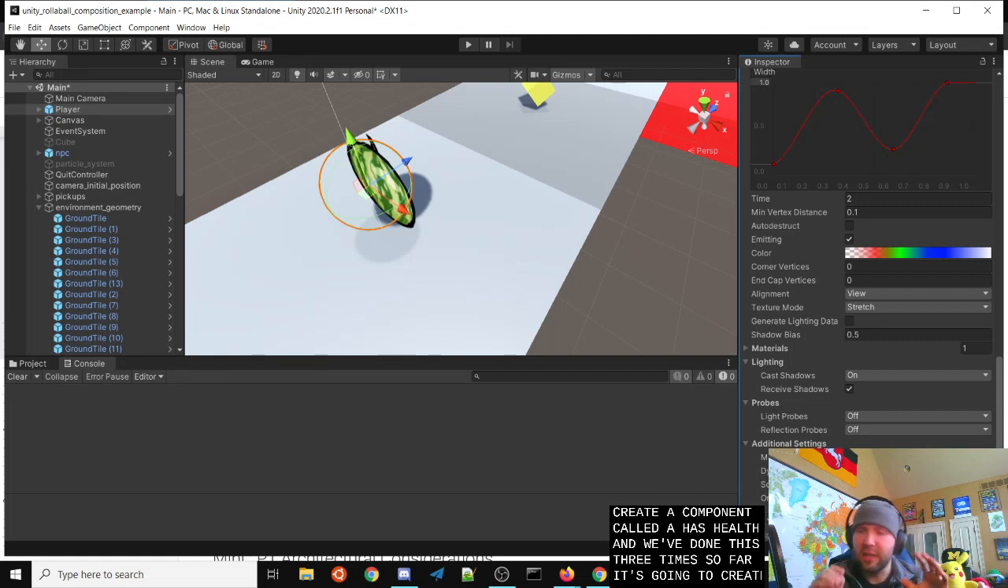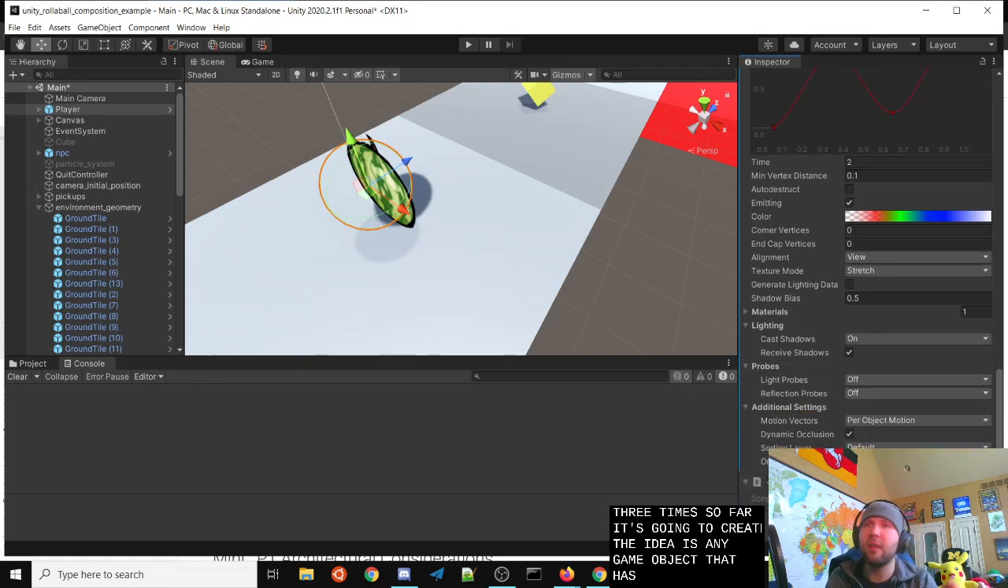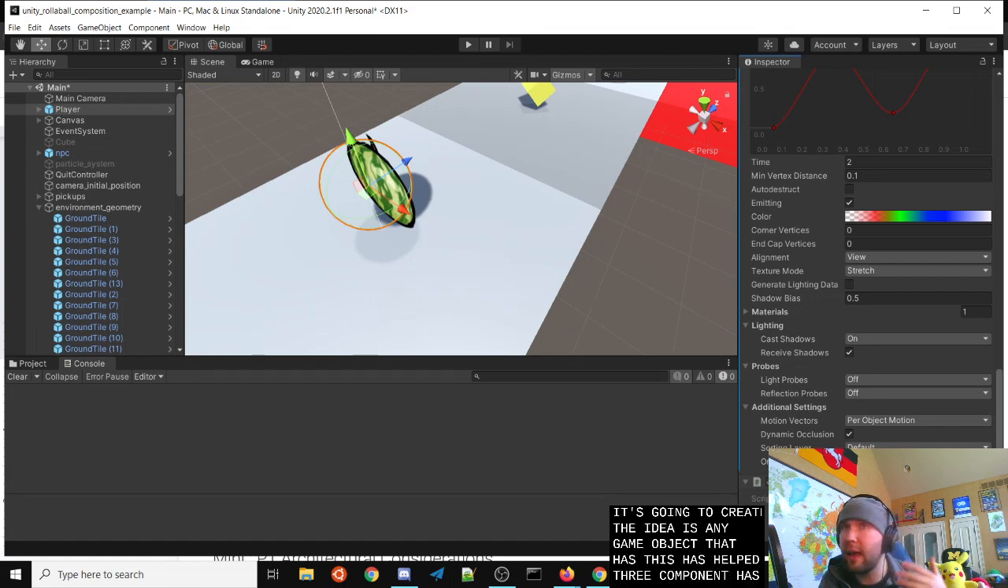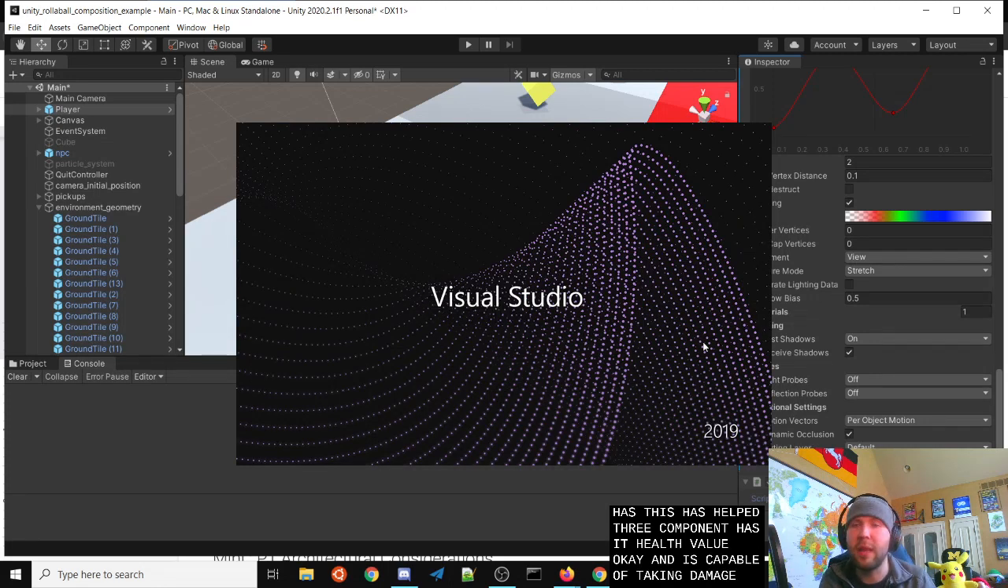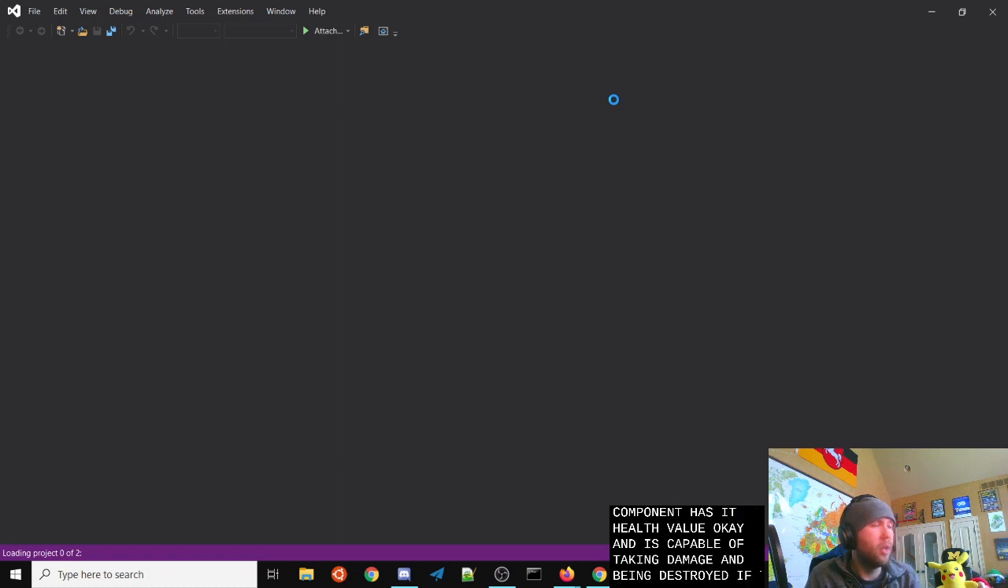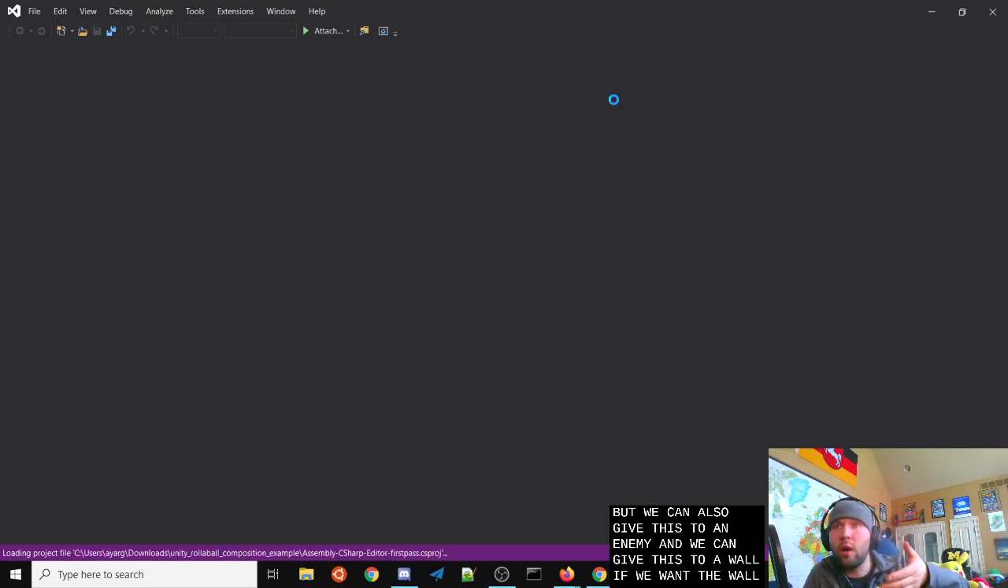The idea is any game object that has this has health 3 component has a health value, okay? And is capable of taking damage and being destroyed if their health goes too low. So we could give this to a player, but we could also give this to an enemy. And we could give this to a wall if we want the wall to be breakable, for instance.